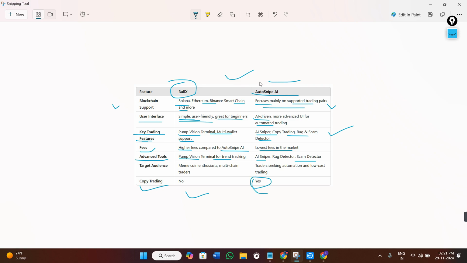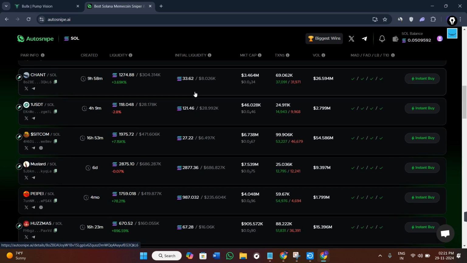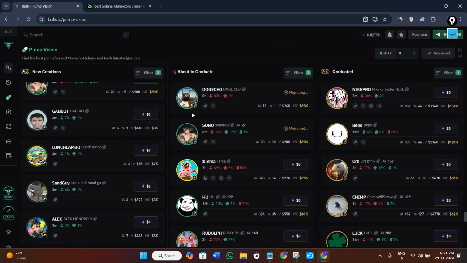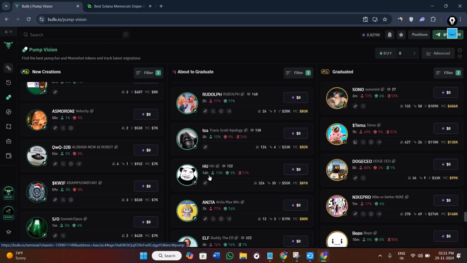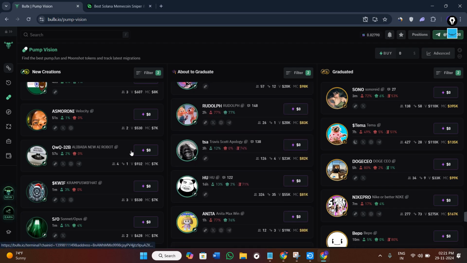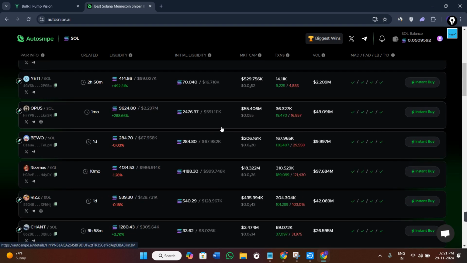Now, as you can see, both of these platforms offer something unique. The question arises, which one is actually better for you? It really depends on your own trading goals and your own trading styles. If you are a multi-chain trader who is looking for real-time token insights and a user-friendly interface, BullX might be a better choice for you. However, if you prefer AI-powered automation and want to copy top traders and are looking for lower fees, then Autosnipe is a clear winner.